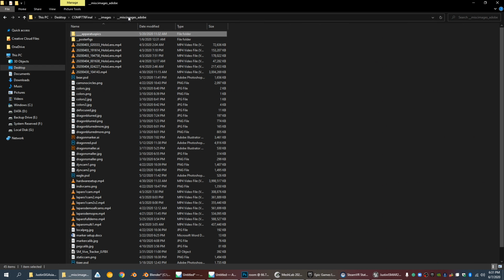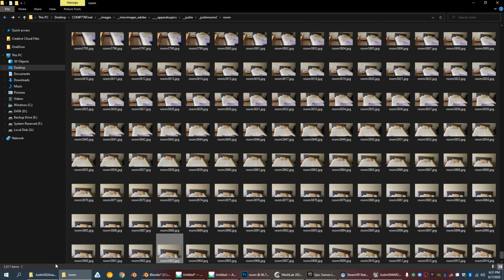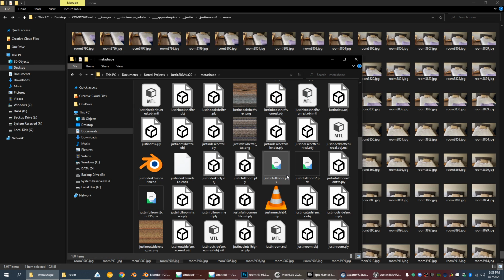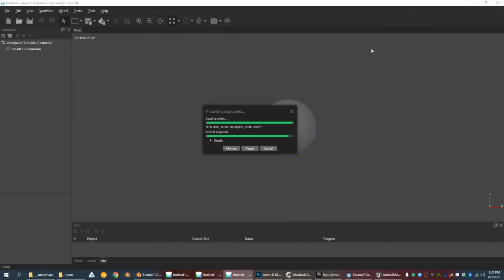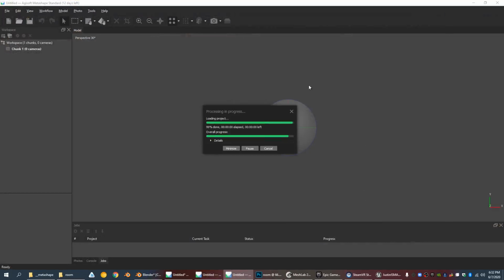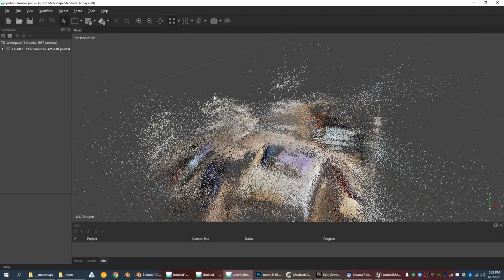This is actually the only program that I've ever seen do that for reconstructions. So it's pretty handy. Where did I put this? Metashape, Justin, full room. I have some terrible naming conventions. Like, I should be ashamed of myself, but I'm not. Okay, so this was the full room, and this had a lot more points.